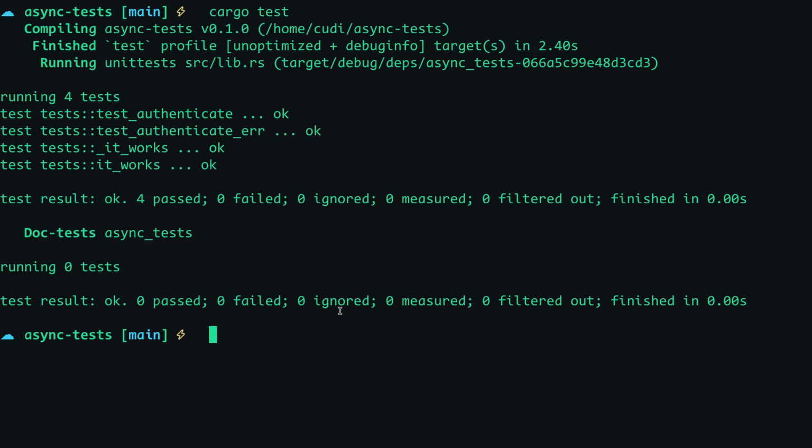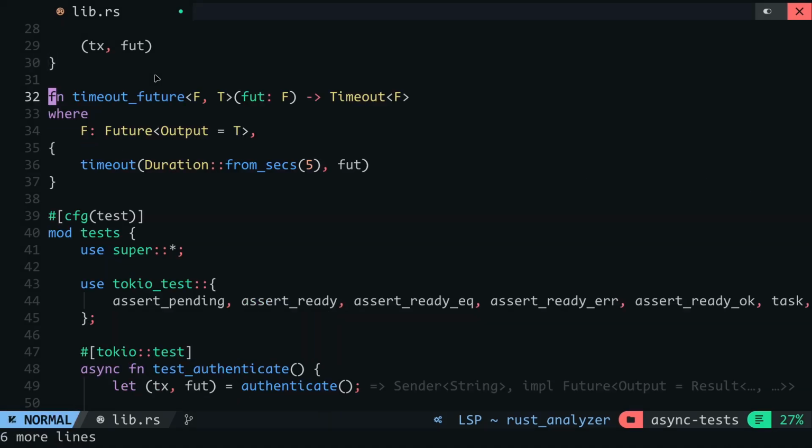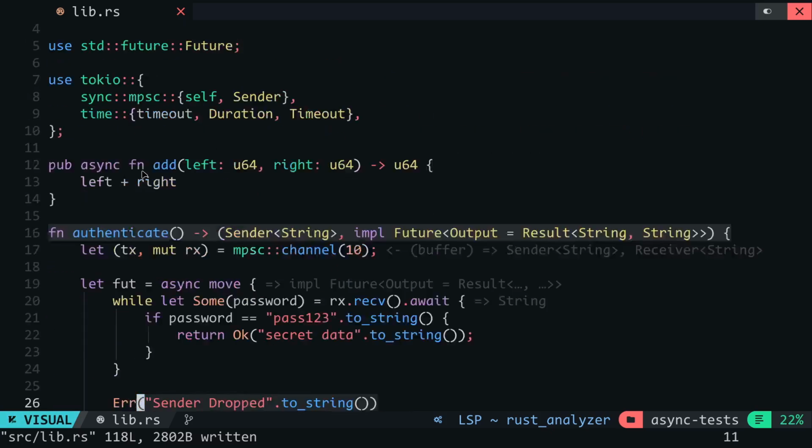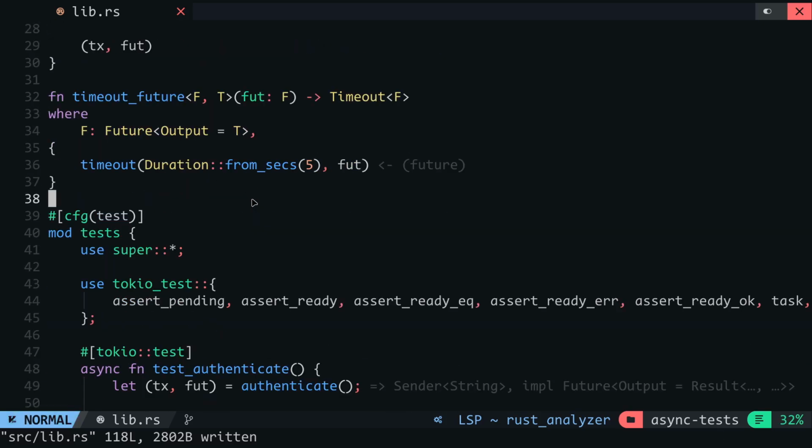As a bonus for this video, sometimes you work with timeouts and intervals in your asynchronous code. To properly test these functions, you may have to sleep the thread for the desired amount of time. For example, here I have a function that times out a future after 5 seconds. This timeout function from Tokio creates a new future that wraps the other future. This new future will be pending until the other future resolves. If this future is not resolved after the specified duration, which is 5 seconds in this case, the timeout will abort the future and resolve with an error.